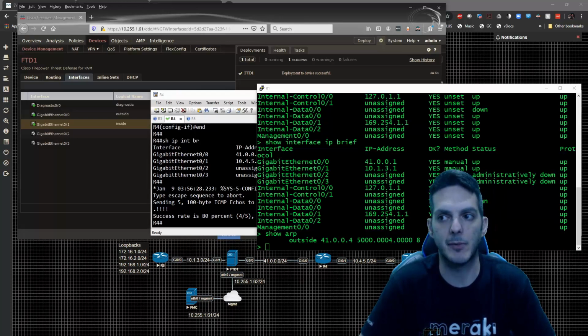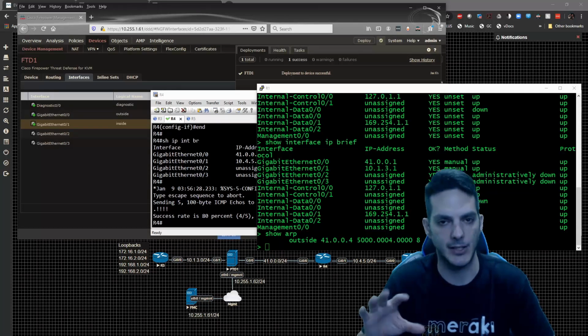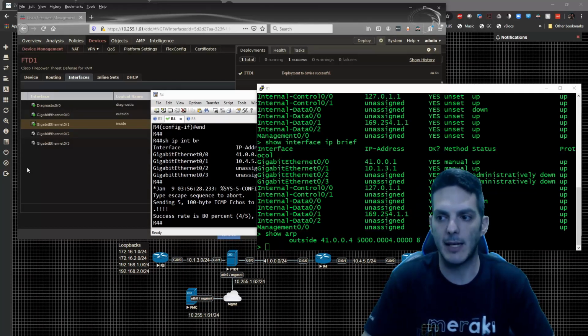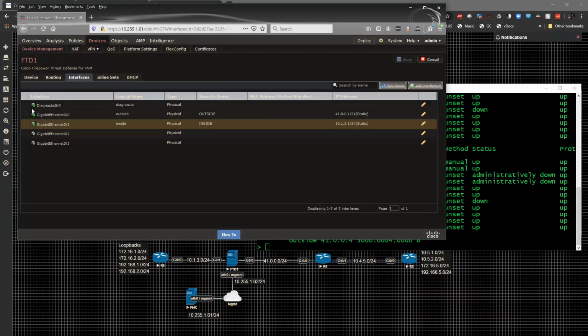So there's other things that we're going to be taking a look at, but this is just going to be, like I said, the initial setup. If we go back to the FMC, we can see that these interfaces are online and operational.